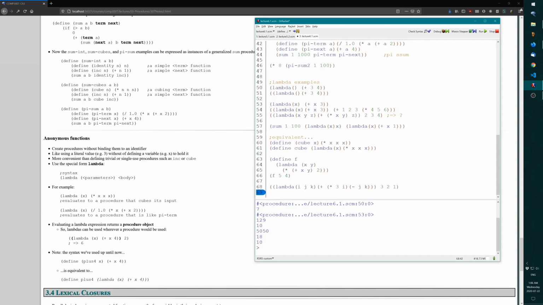All right, try another one here. Let i be 3, j be 2, and k be 1. And in the body of this let, we'll say plus times 3 i minus j k. What is the value of this expression? Bearing in mind the value of the previous expression, which bears no resemblance, I'm sure, was 10.